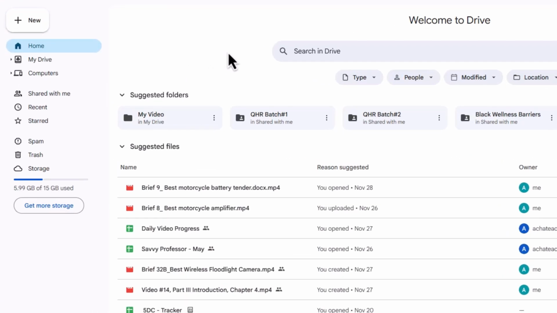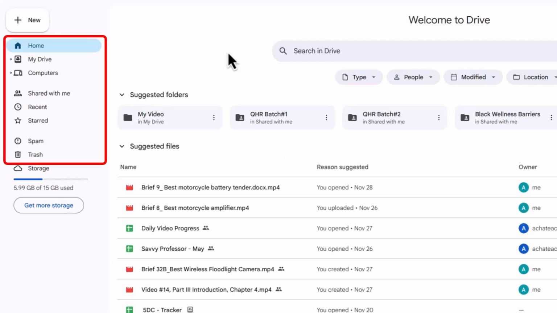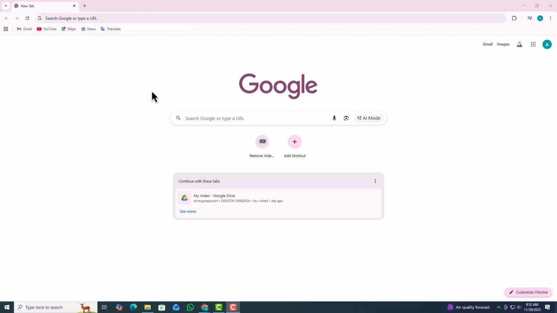On the left side, you will clearly see sections like My Drive, Computers, Shared with Me, Recent, and Trash. This is where all your folders and files are displayed. Take a moment to look around so you understand the layout.